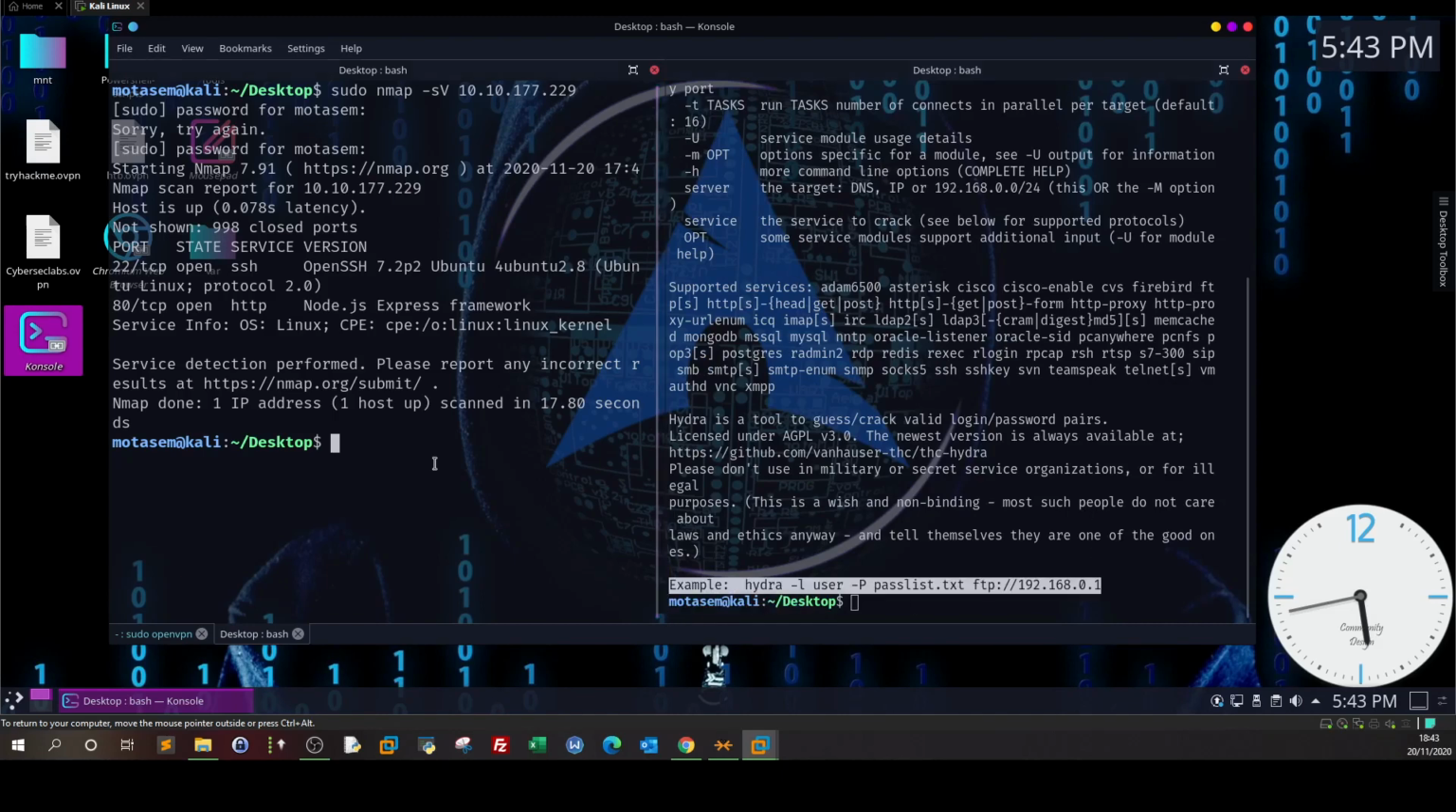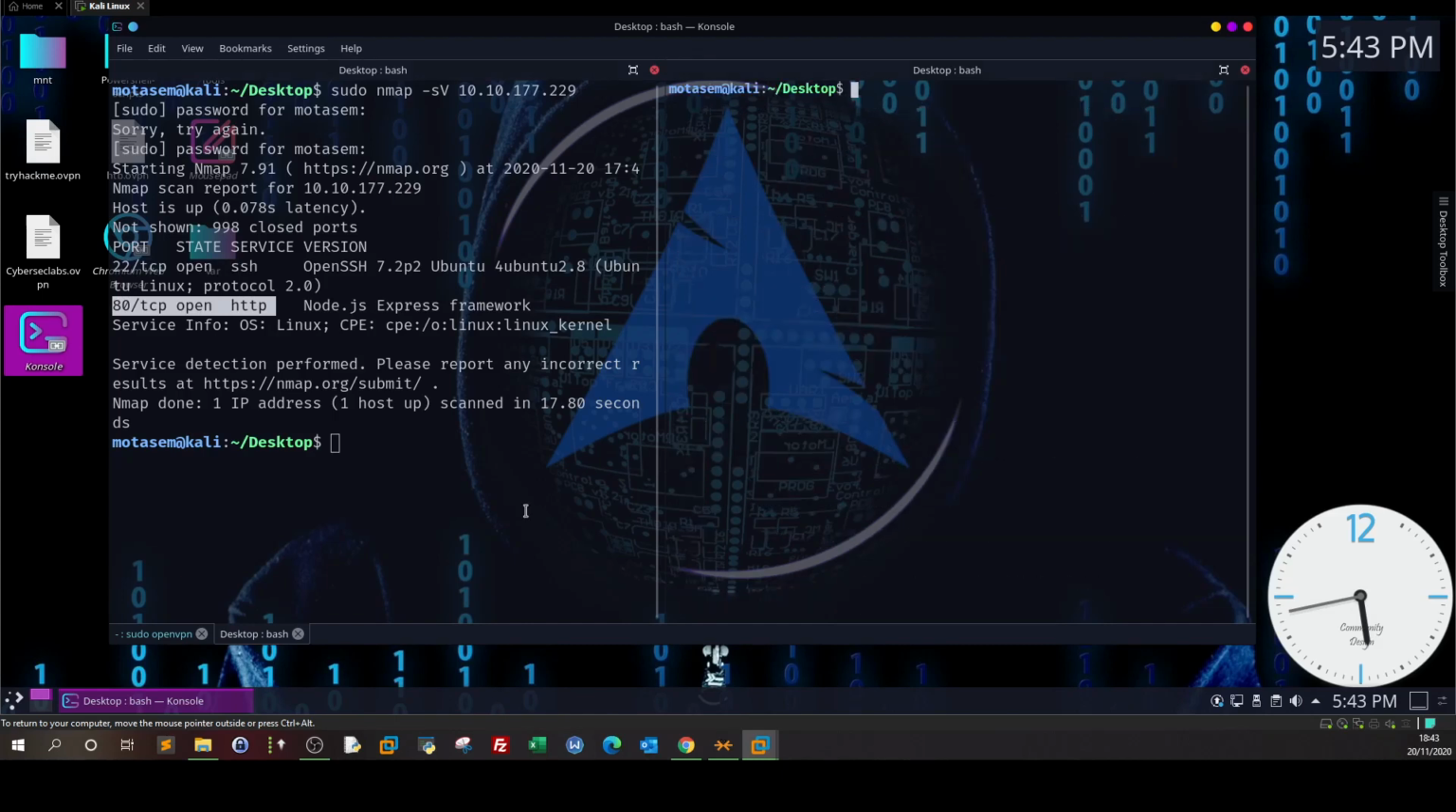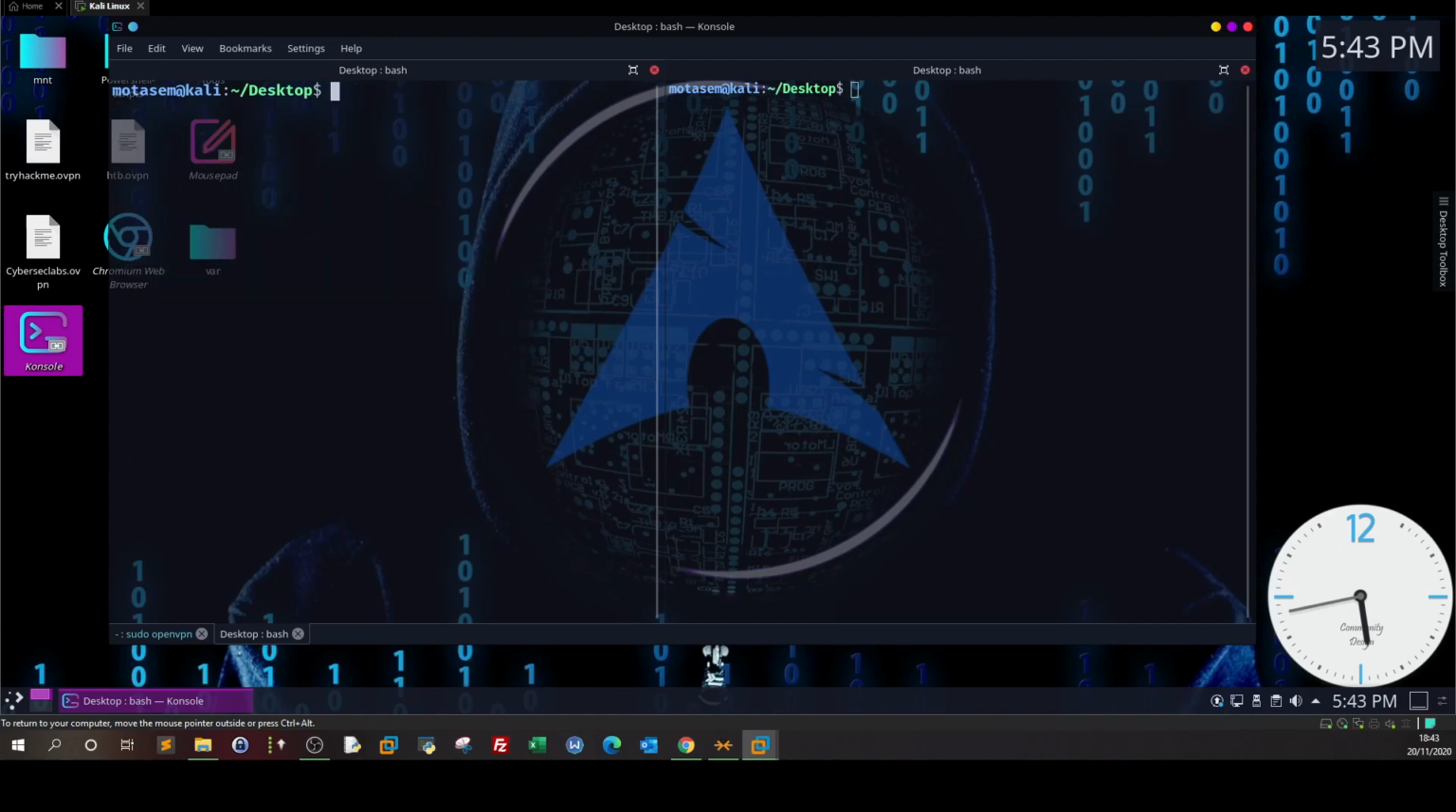So the Nmap scan has finished, and as you can see, we have 22 and 80. I can't see 21. 21 is not open, so it seems like we don't have an FTP server running. So what we're going to do now is brute force the password for the SSH server, and we're going to brute force the login form in the web page. Let me clear the menu here, and we clear here. So we start two instances.